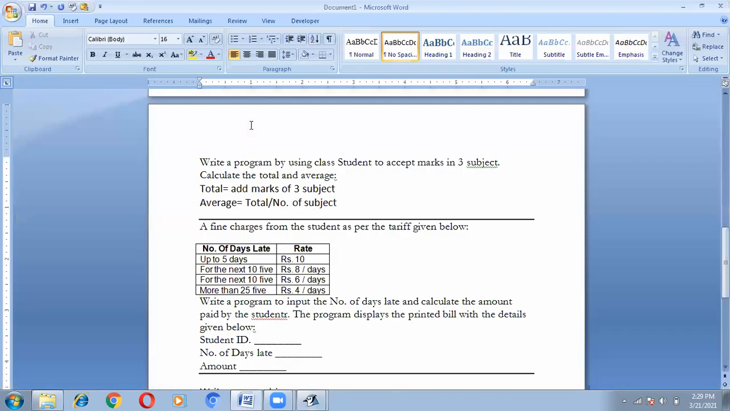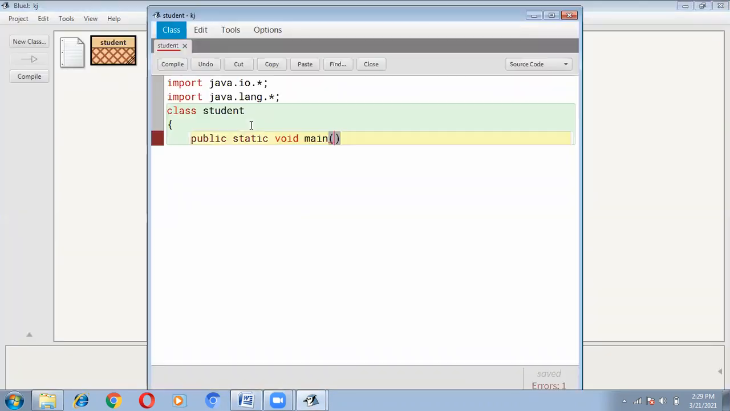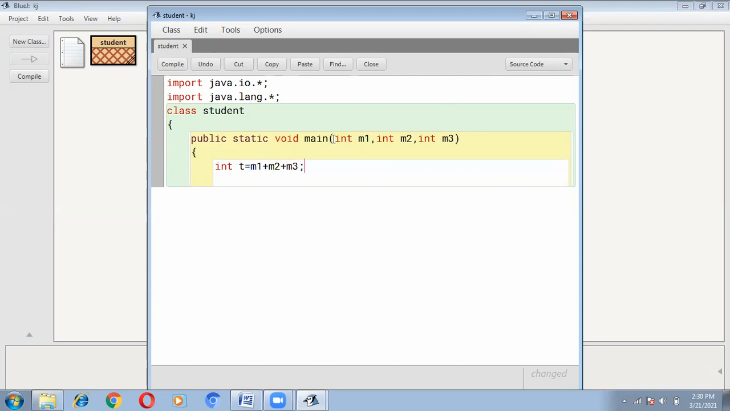Write a program by using class Student to accept marks in three subjects, calculate the total and average. We have to just ask the marks of three subjects. So how will you ask, children? You can write int m1 for the marks of the first subject, int m2 for the marks of the second subject, int m3 for the marks of the third subject. You can use a Scanner class or you can use parameterized, your wish. Then we'll calculate the total, int t = m1 + m2 + m3. This is the total.